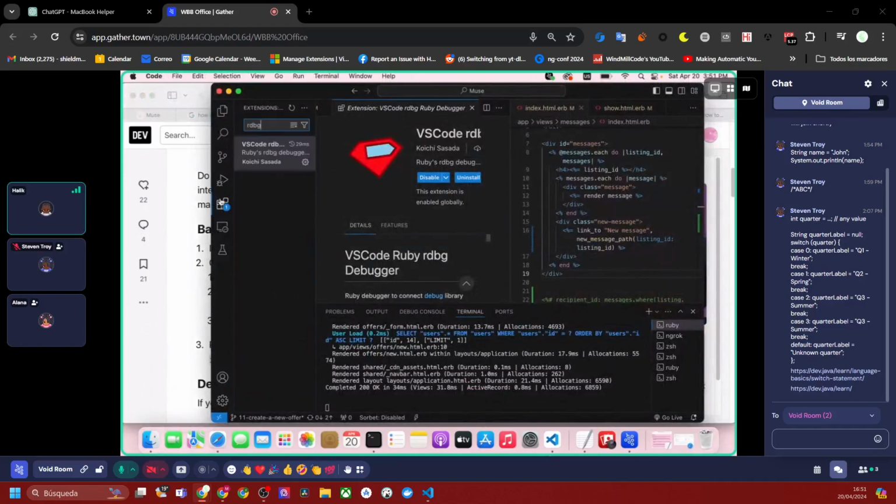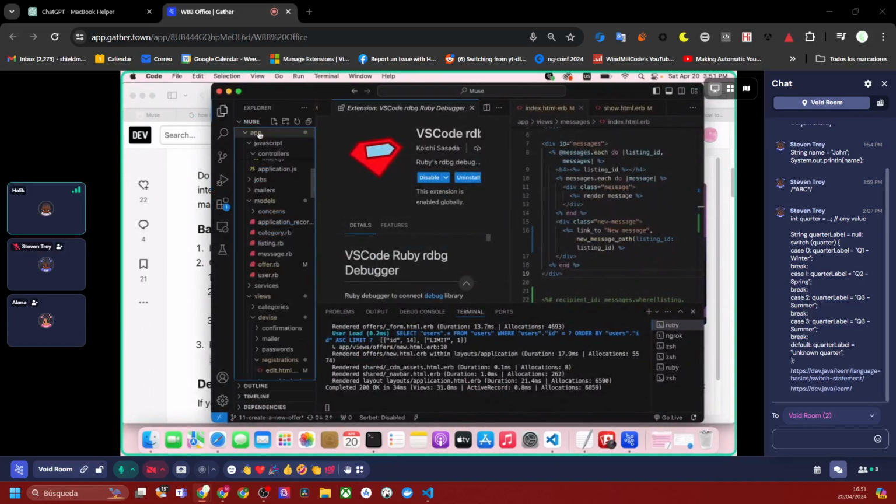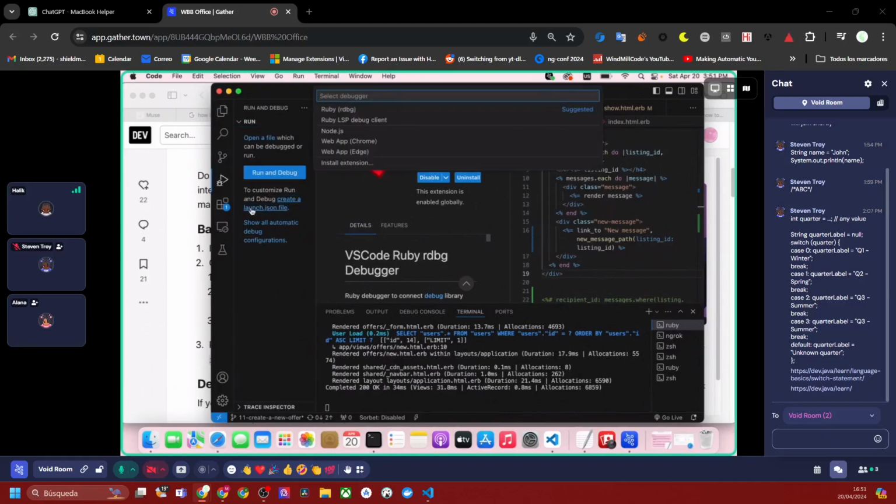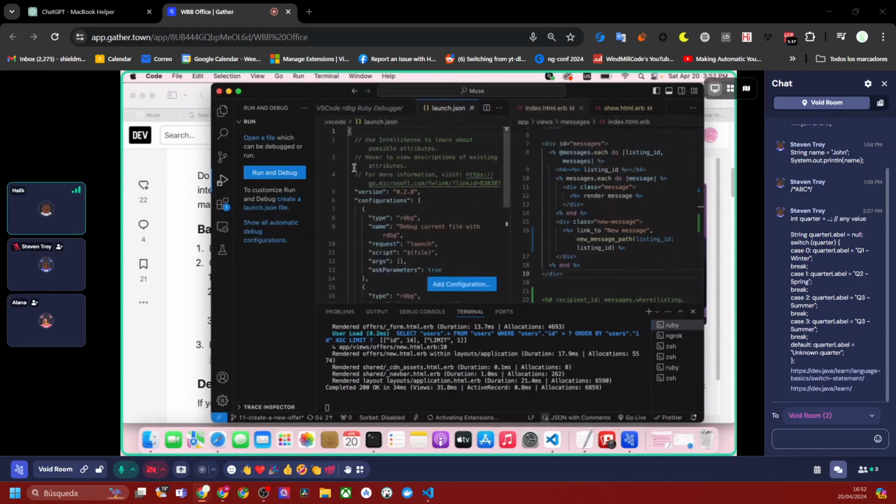So you're going to create it at the root of your folder. Okay, so go back to the run and debug. You see underneath, create a launch.json? Yeah. Okay, and now let's choose one. Choose the one according to the tutorial. So this one. Okay. Good. Now let's go back to the tutorial to finish setting that up.